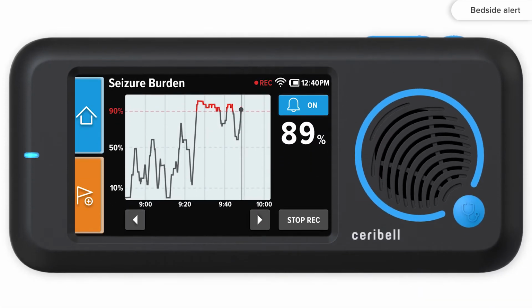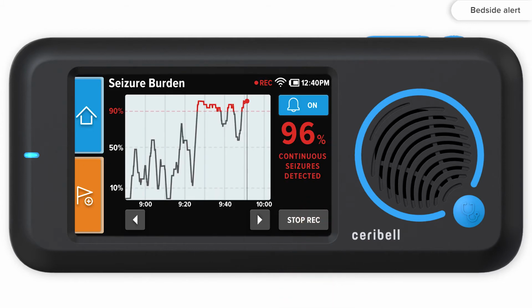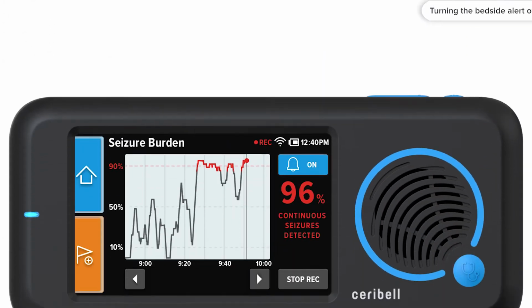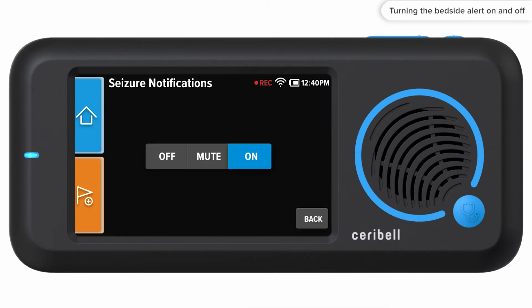Clarity will continuously monitor the EEG, and an audible notification on the recorder will be triggered when the seizure burden crosses 90%, indicating continuous seizure activity and risk of status epilepticus. Once the audible notification has been triggered, click OK to clear the warning alert. You will be brought directly to the seizure burden trendline display. You can turn the audible notification on and off, or mute it for a period of time by pressing the sound icon on the seizure burden screen.